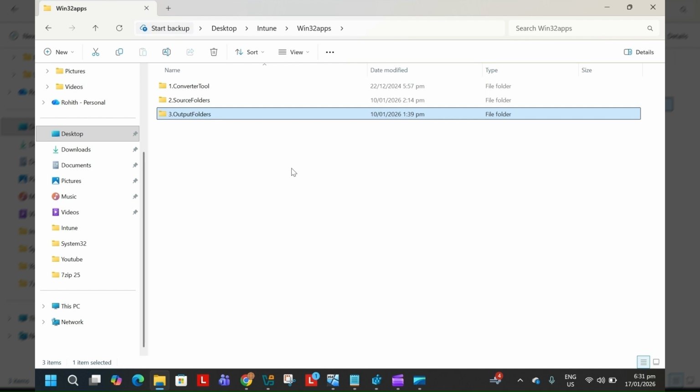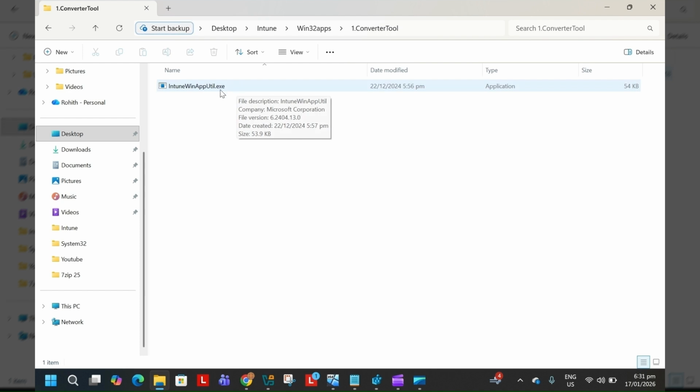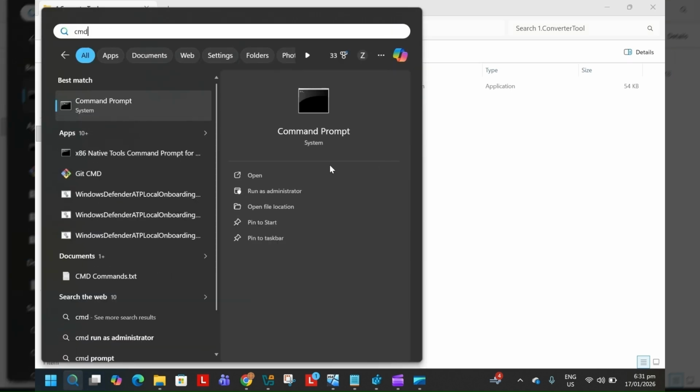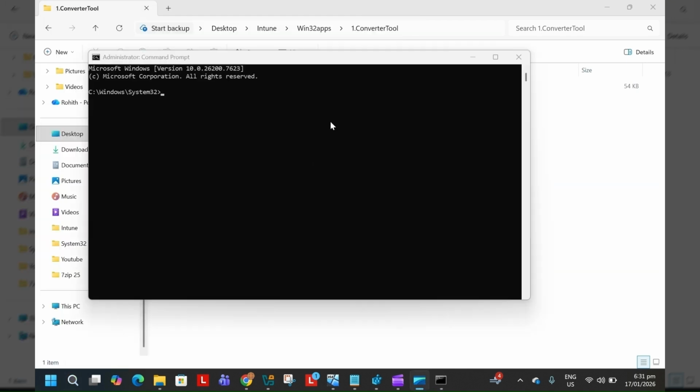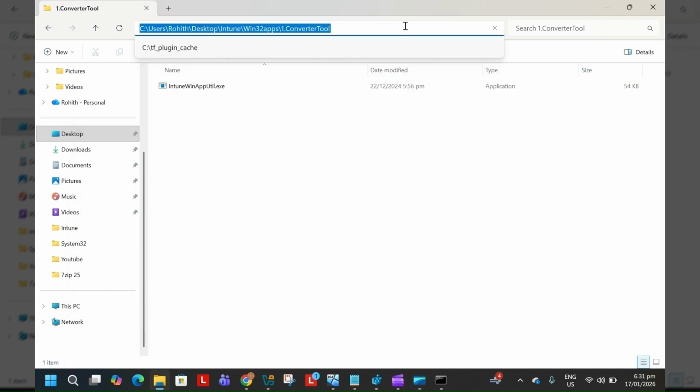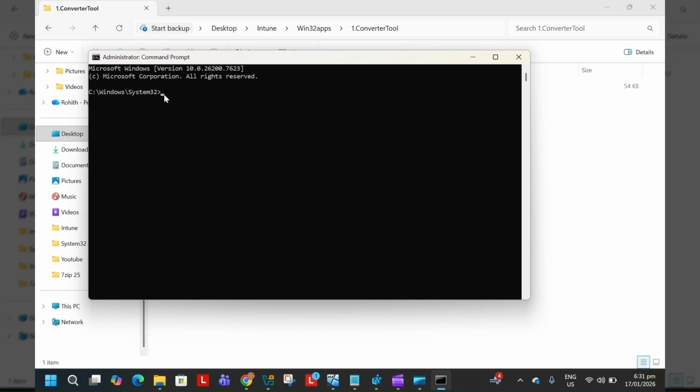So basically, this is my way of deploying a Win32 app. I have created three folders. One is the converter tool, second is the source folder, and third is the output folder. I have placed the Intune Win App Utility tool under the converter tool folder. I open command prompt as an administrator. Let me copy the path and then paste it here. CD.